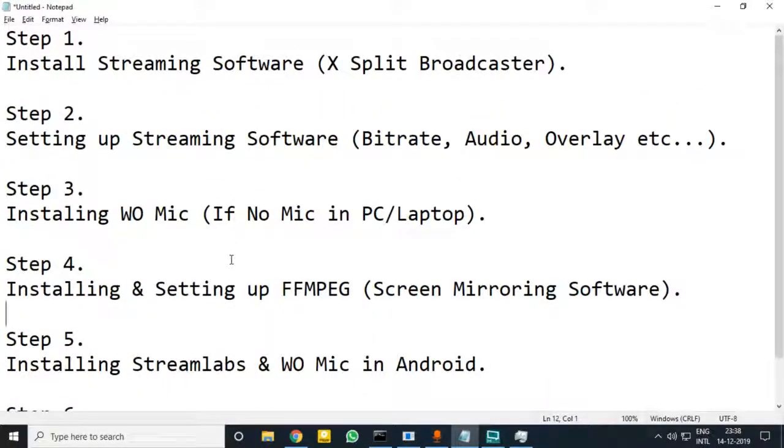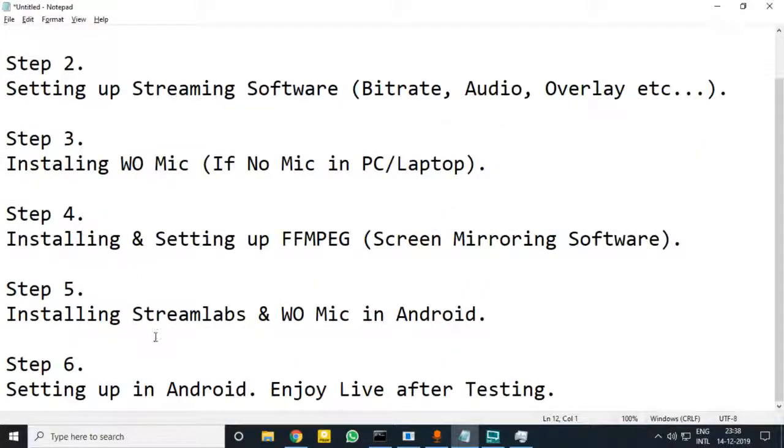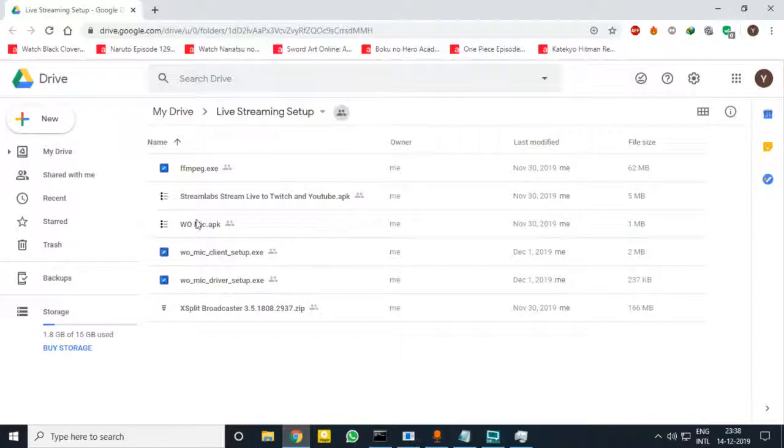Now it's up to your mobile. In mobile you need to install Streamlabs. You need to install WO Mic. I have already given you this Streamlabs and WO Mic in my drive. I have given you the link in the description, so don't forget to check it out.